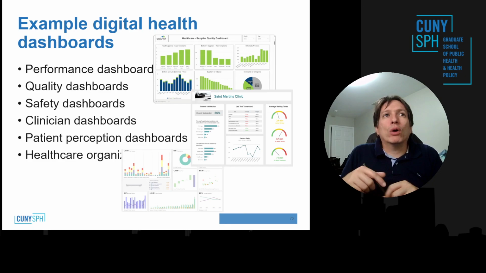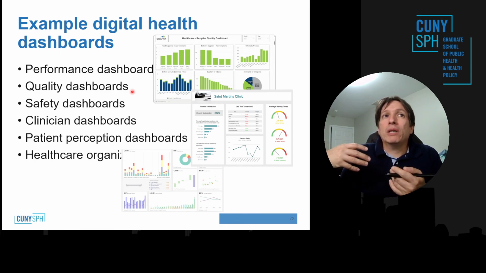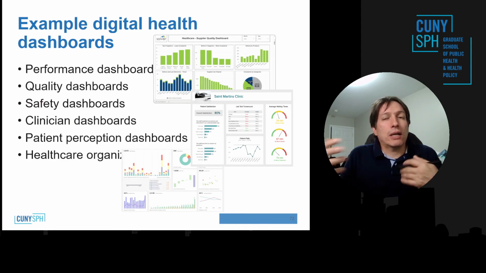And some examples that we are going to be exploring are performance dashboards, how we are doing achieving some goals; quality dashboards, are we having a lot of readmissions in the system; safety dashboards, what are the incidents of sentinel events; clinician dashboards, how are my patients doing, is any patient in particular out of the expected values; patient perception dashboards, those are about evaluation of service; health organization dashboards, those are the ones that are going to tell how we are behaving.